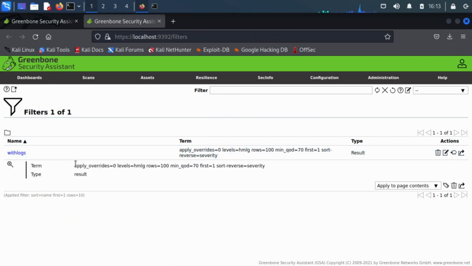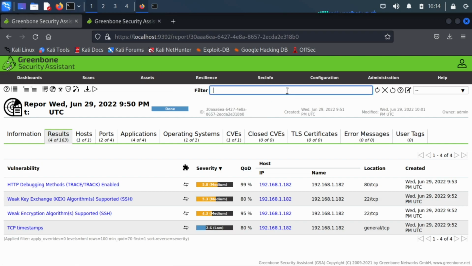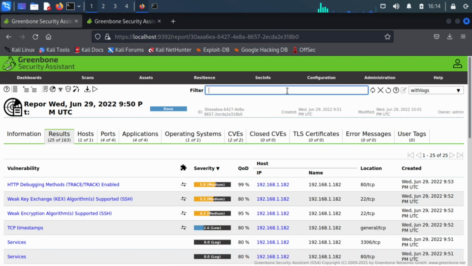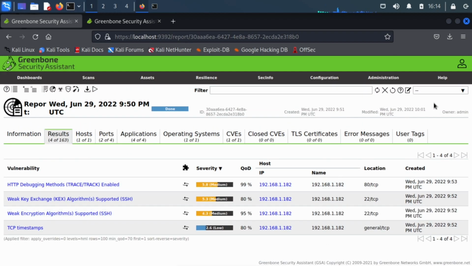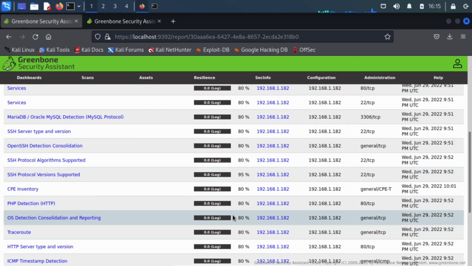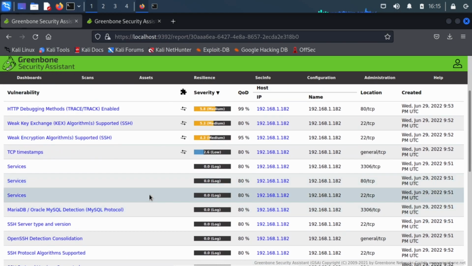If I click on it, I could see how the filter that we created with our GUI creates the following query. Instead of using a filter, we can directly copy this and paste here. And it should give us the same output, or I can select my filter from this drop down. And here it says with logs. And now as soon as I run it, I can see all my results based on the filter that I created.